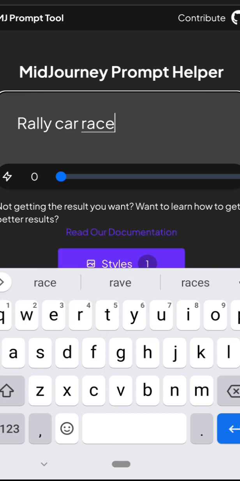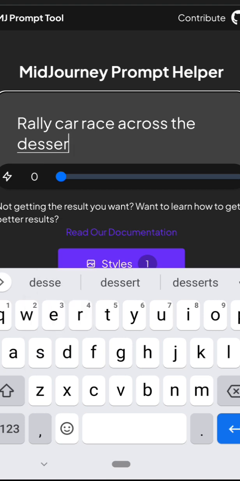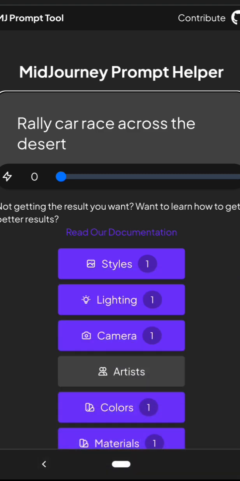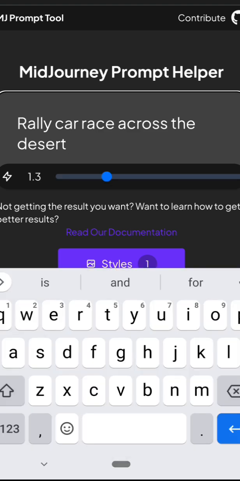race across the desert. Yeah, all right, desert. There we go. If I see the emoji, I know, across the desert. Let's just go with that and set the thing to 2.